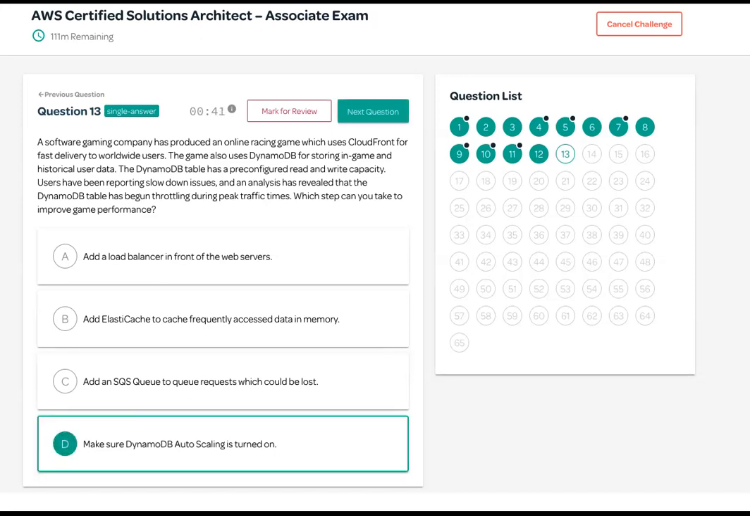So there is a read and write capacity unit, which is by default 5 requests per second. 5 units actually. RCU, read capacity units, and WCU, write capacity units. So once you make it auto scaling or on demand, then it would be able to bear the load easily.